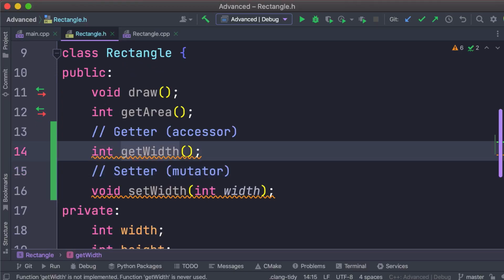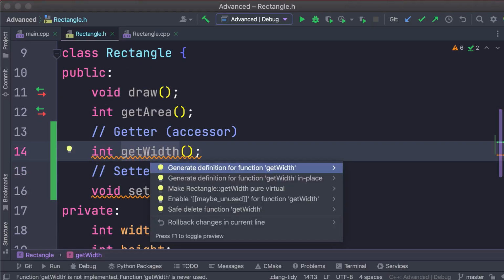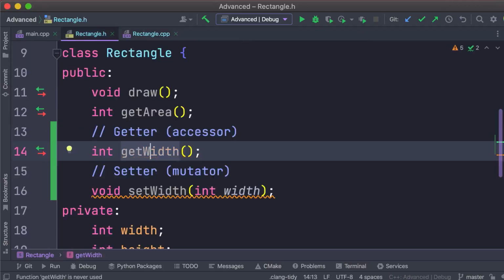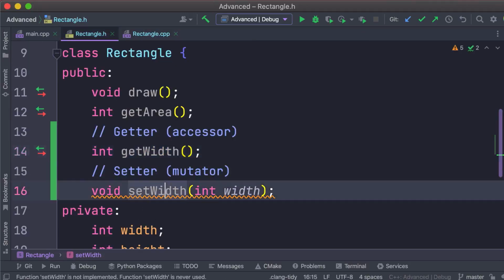Now, to speed things up, I'm going to put the cursor here and generate the definition for this function. Now, if you're not using CLion, you have to type this out yourself, okay? So here we're going to return the width member variable. Good. Now, back to our class. Let's generate the definition for the second function.